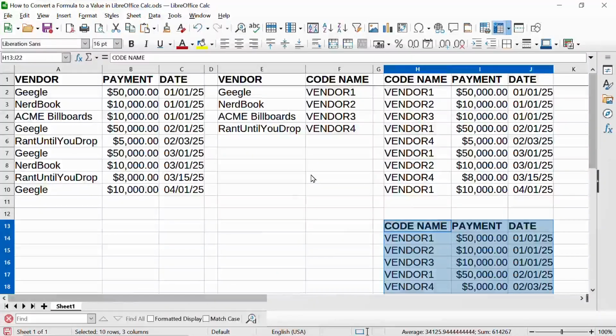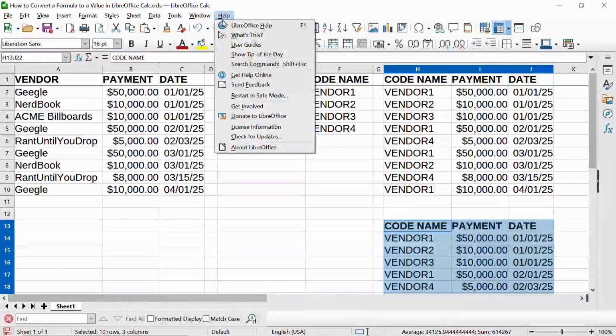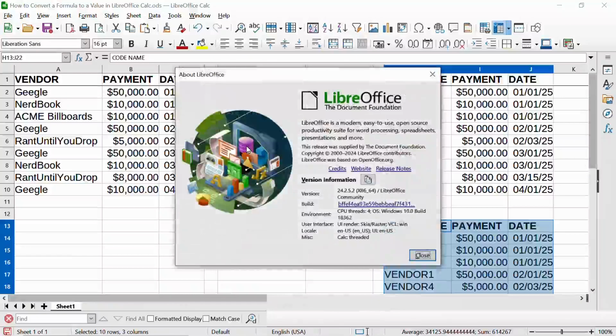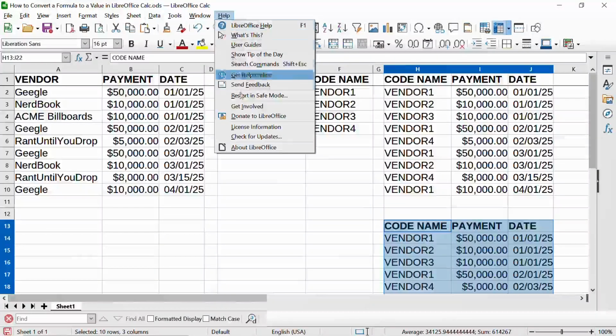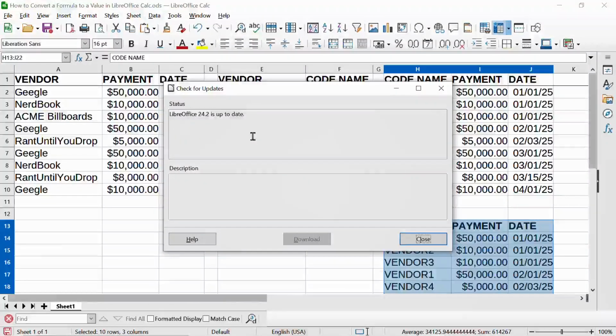How to convert a formula to a value in LibreOffice Calc. Let me just show the version of LibreOffice used here. This is LibreOffice 24.2.5.2. And let me just demonstrate that it's up to date on the date when this video is created. All right, it's up to date.